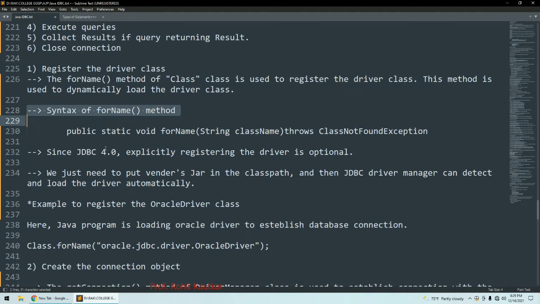So how can we register our driver in JDBC 4.0? For that, we just need to specify all the jar files in our class path. Whatever your driver is, it will contain different class files and jar files. We just need to add all those jar files to the class path variable. Then JDBC will automatically detect and load the drivers.